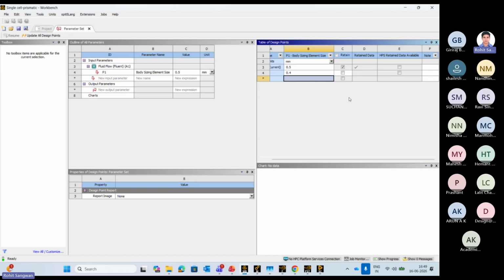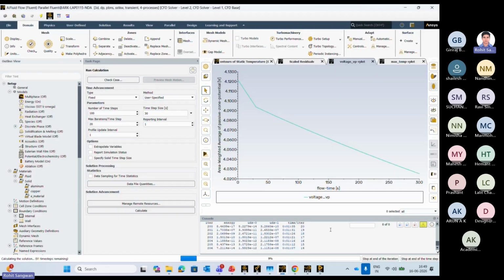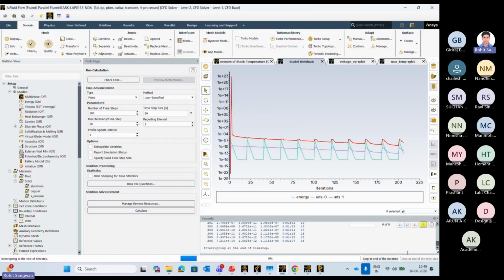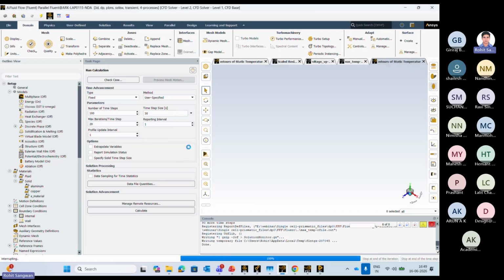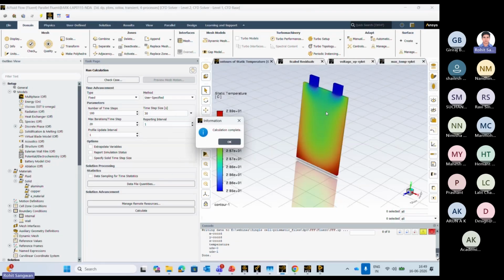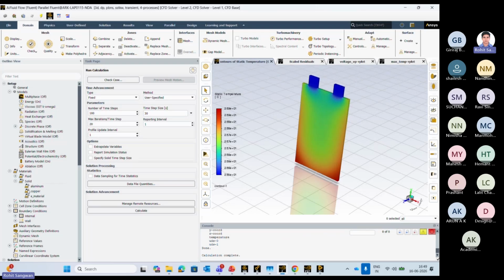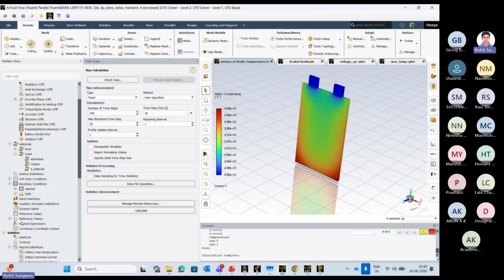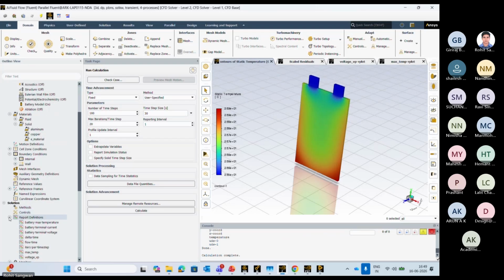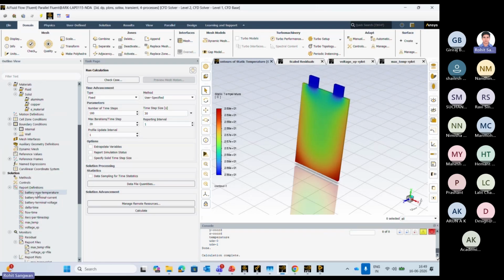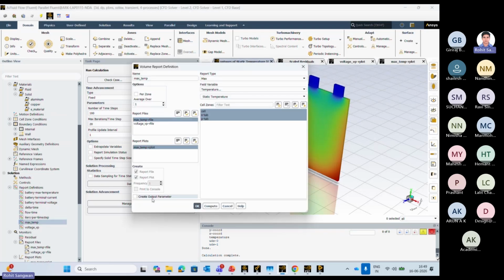Now I want to check the output because I want to compare the results until the values are the same. In Fluent, there is an output parameter, and I will show you how to create it. You have to go to report definition. As of now, this is not solved. Go to report definition where we created the contour, maximum temperature, and there's an option to create an output parameter.